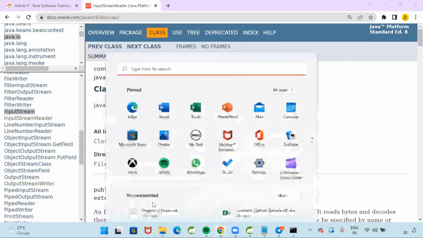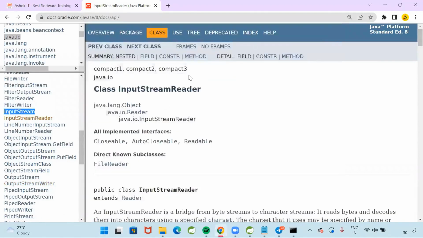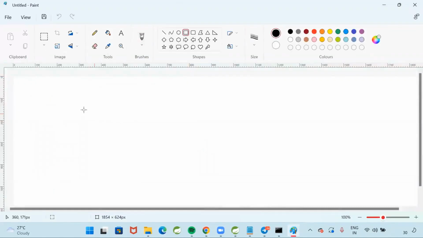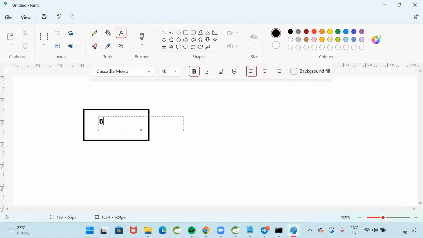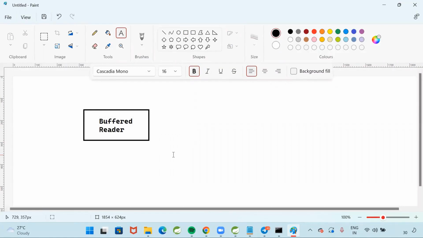Yes. But here we are having a class called BufferedReader. This BufferedReader cannot read the data directly. BufferedReader needs one assistant to read the data. BufferedReader cannot read the data directly from the file, and it cannot read the data from the keyboard directly. BufferedReader needs one more assistant to read the data.